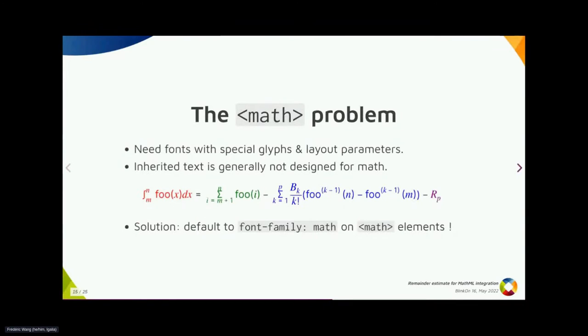As you know, CSS has generic families like monospace to describe fonts with special features. And in level 4 of the specification, the math keyword was introduced to describe font design for math layout. So the straightforward solution to the problem is actually to make the UA stylesheet use that font family for math tags.